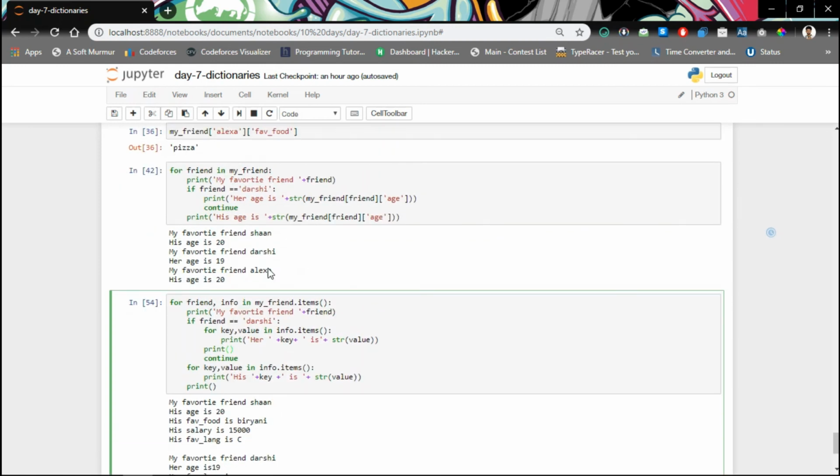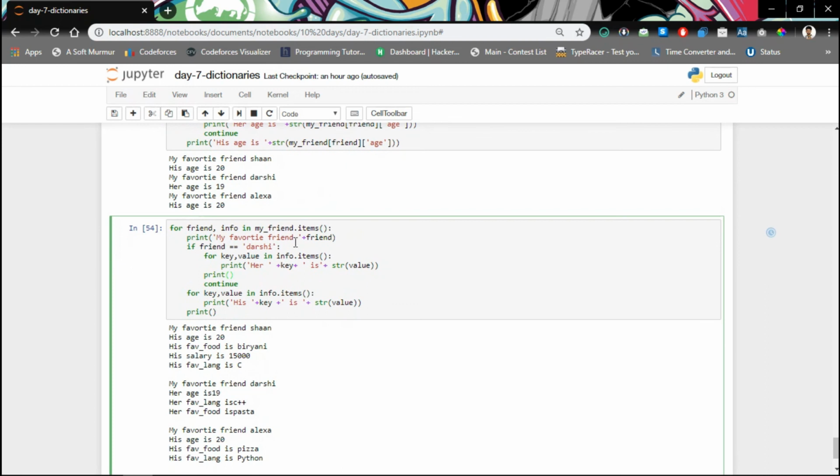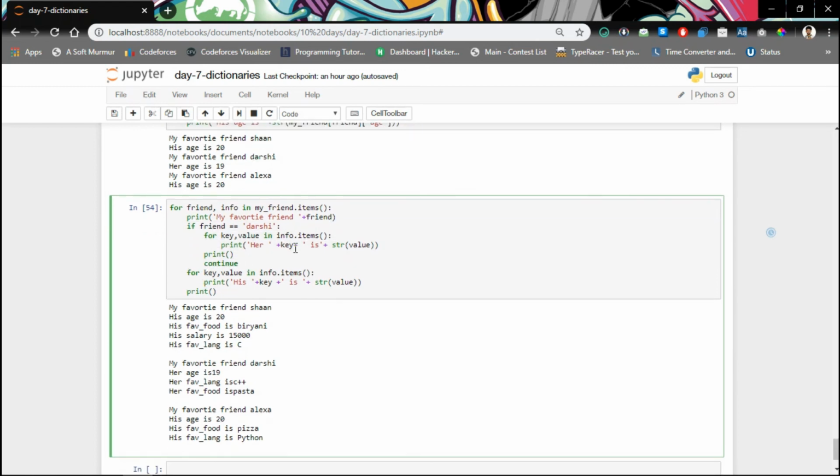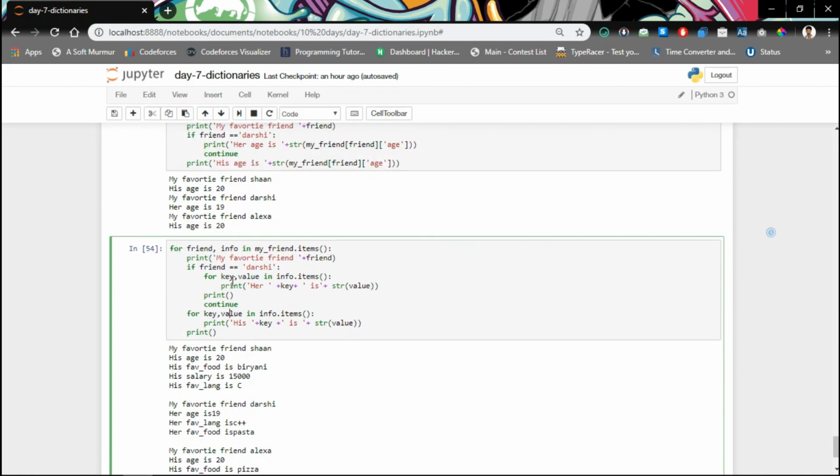So my friend is Sean. Then it says my favorite friend is Sean. If friend is Darcy, no, friend is Sean, so this code won't run. Now it will come to here, for key and value in Sean, because see, key and value of Sean, I have already explained this.